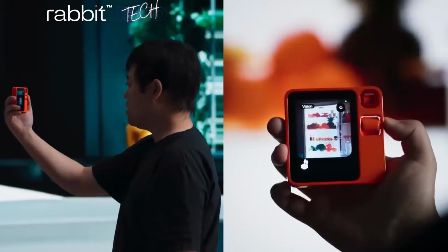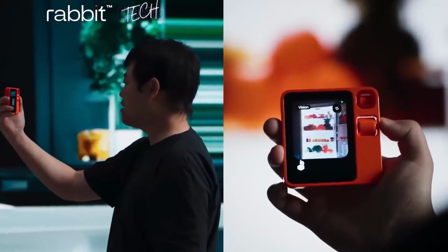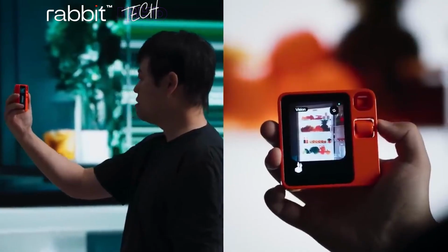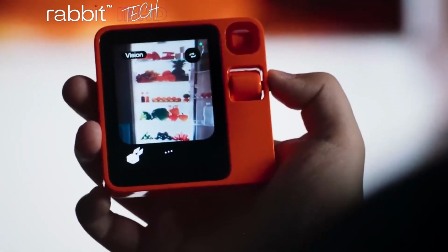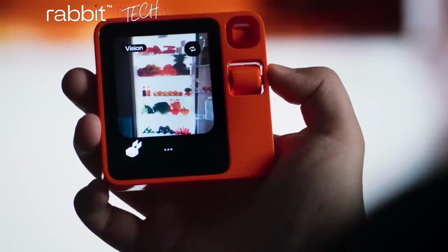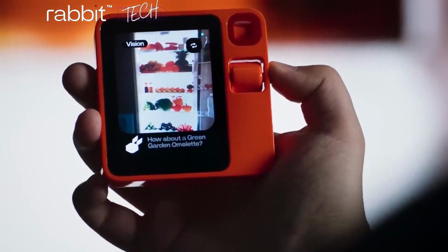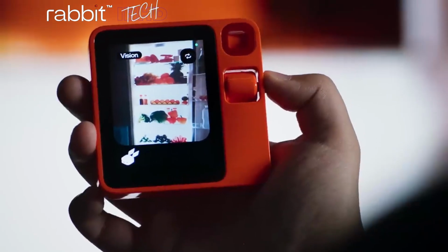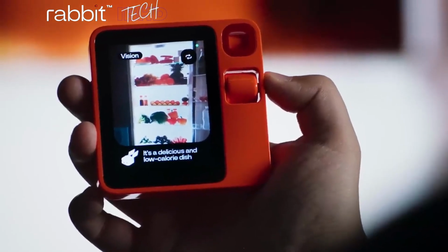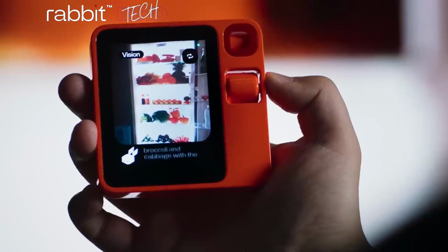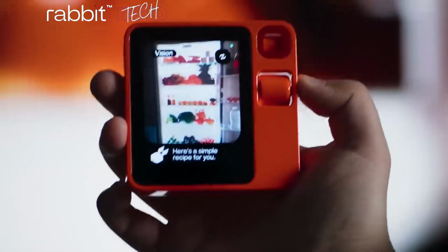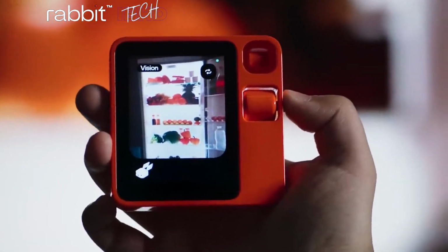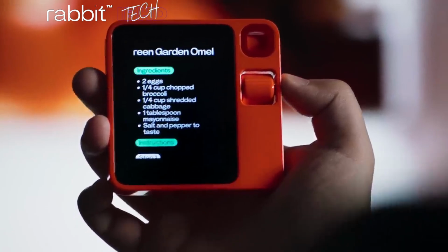Here's what I got in the fridge. Can you make me a nice dish that's low in calories? Let me see. How about a green garden omelette? It's a delicious and low-calorie dish that combines the freshness of broccoli and cabbage with the creaminess of eggs. Here's a simple recipe for you. Nice. It recognized all the stuff and gave me the actual recipes.